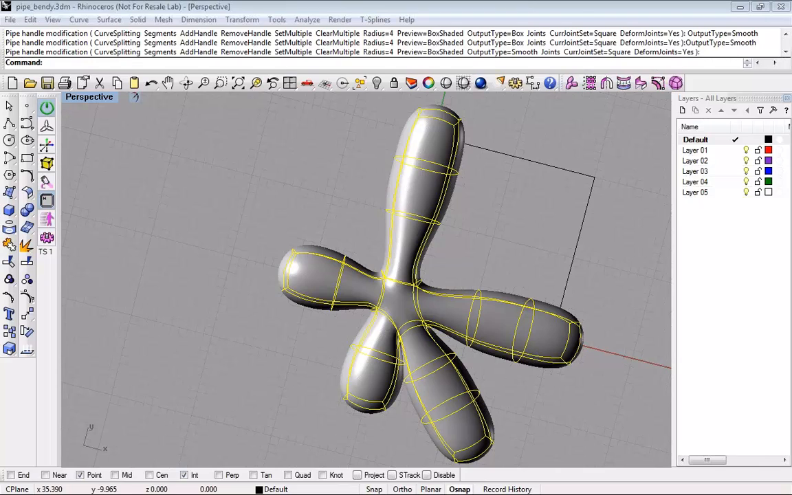So here's a question from Federico. Can you talk about T-Splines and Grasshopper? So we did an initial tsPipe integration into Grasshopper. However, at that point, we didn't let you set things like the radius or the curve position where things start.